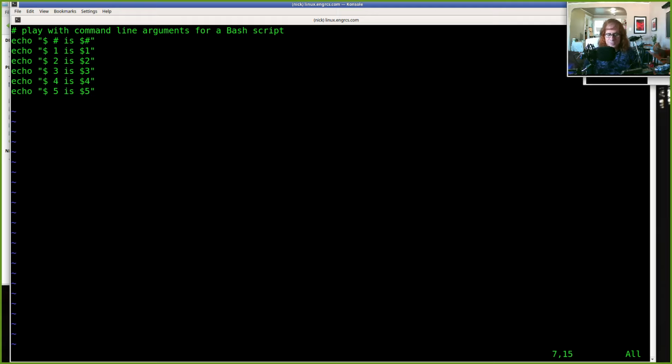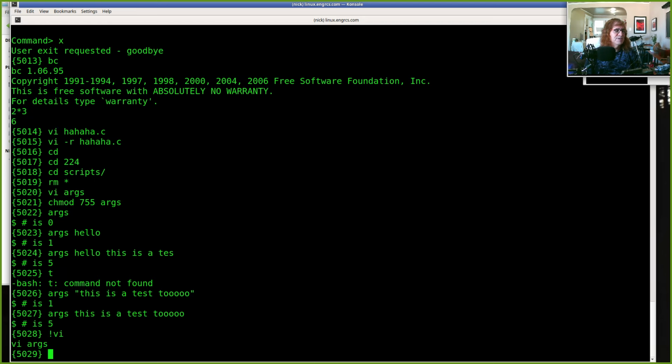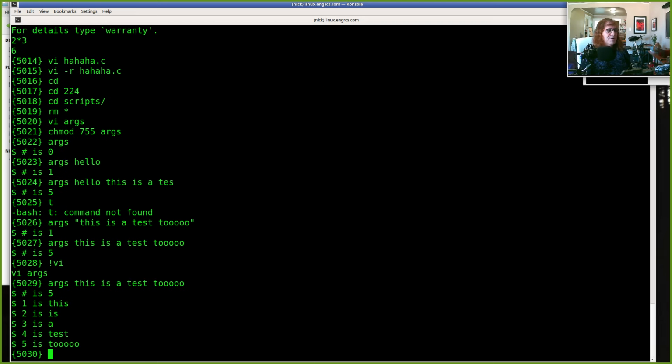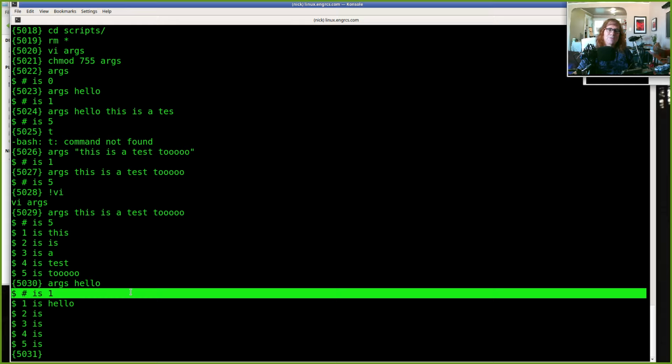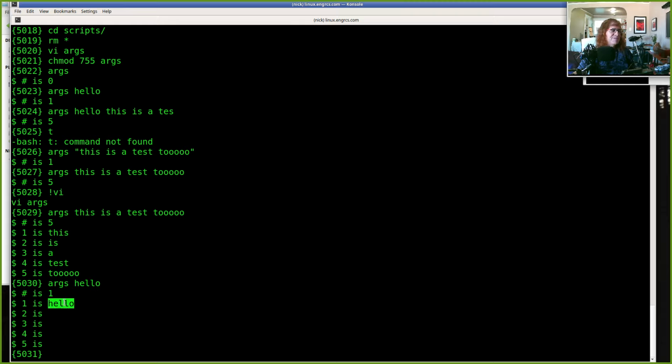Some more junk code, right? Let's just go ahead and explore this. Args, this is a test 2. Well, $2 is "is", $3 is "a"... If I say args hello, $1 is hello, $2 through 5 are just empty strings. In C, this would be a seg fault. In bash, they don't have values, they're just blank. And I know I have one argument because $# was equal to 1. So $1 is meaningful, the other stuff is blank.